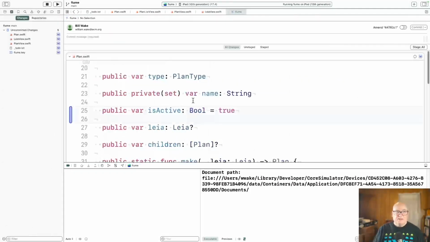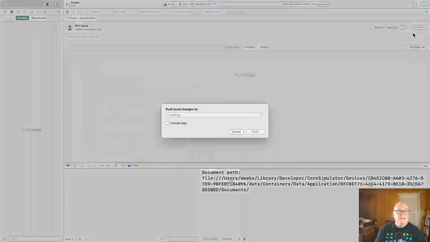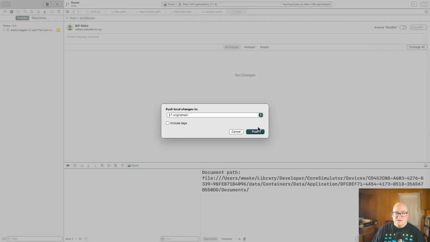Like lots of things, if you can get it working, that gives you something. But if you don't have anything, you can make a fancier button or whatever later. I don't want to go that way. All right, so we added toggles to each plan item in view and in class. Okay, and the loading worked fine, so woohoo on that. Good idea to put it true.